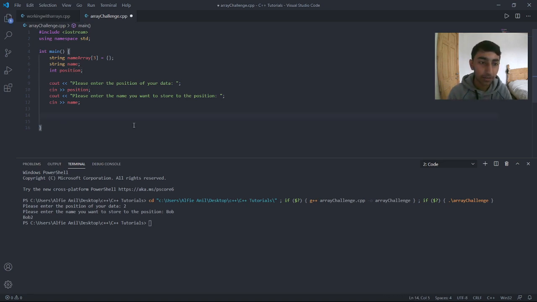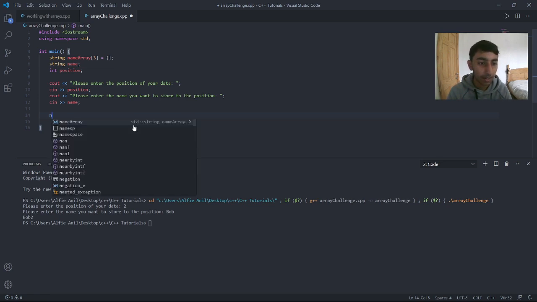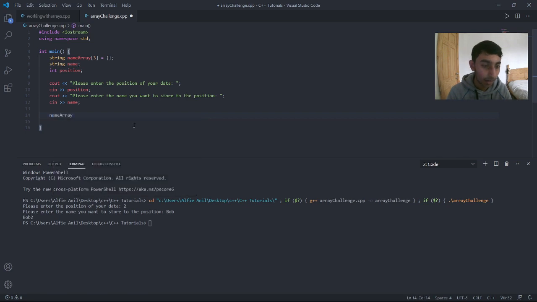The next thing we have to do is assign that data to the position in the array. So how do we do that? We type the name of the array, so name array, and then the position that we want to store it in.